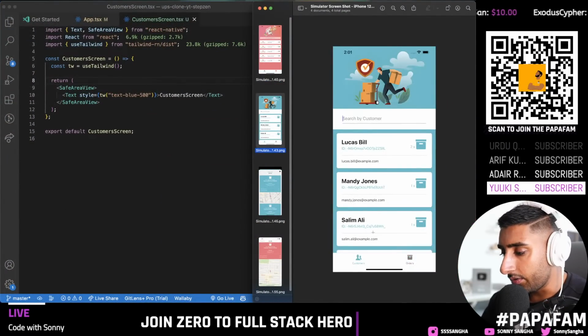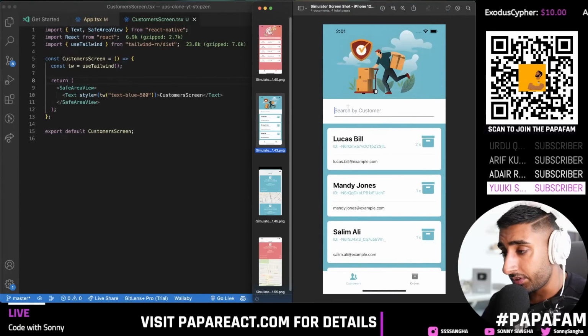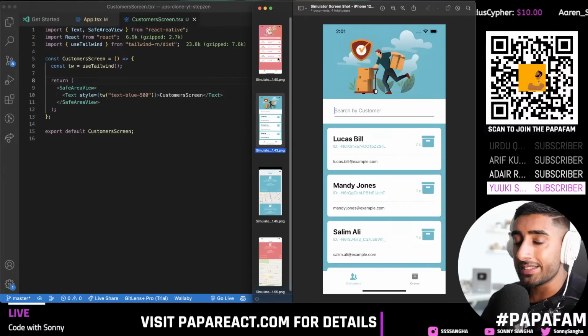So the first thing that you can notice is whenever we have an application, we're going to have separate screens. Now, whenever you have separate screens in an app, you need something called a navigator, right?